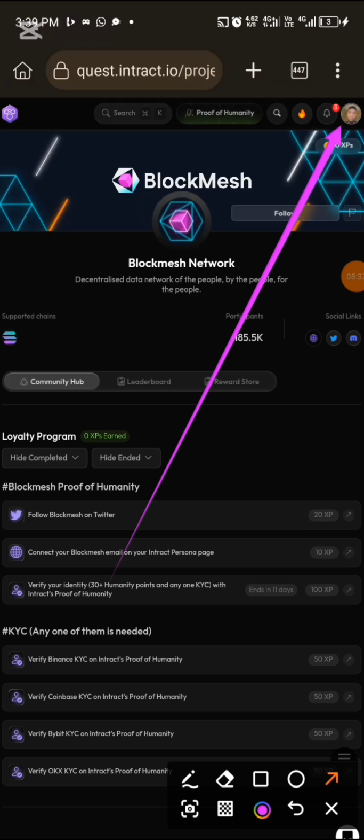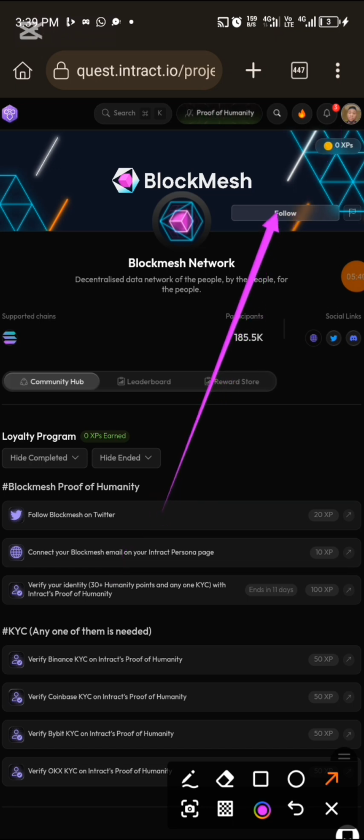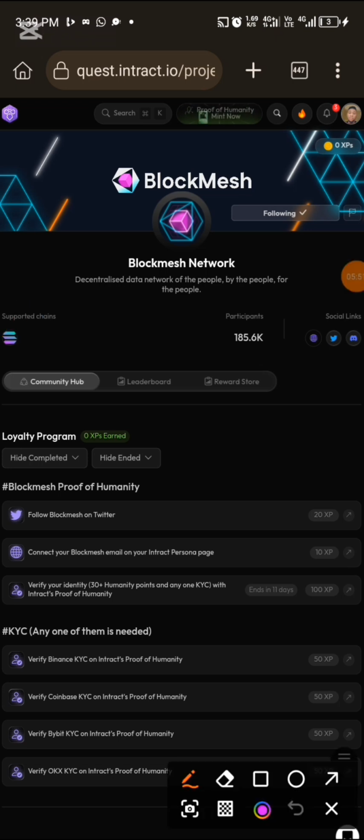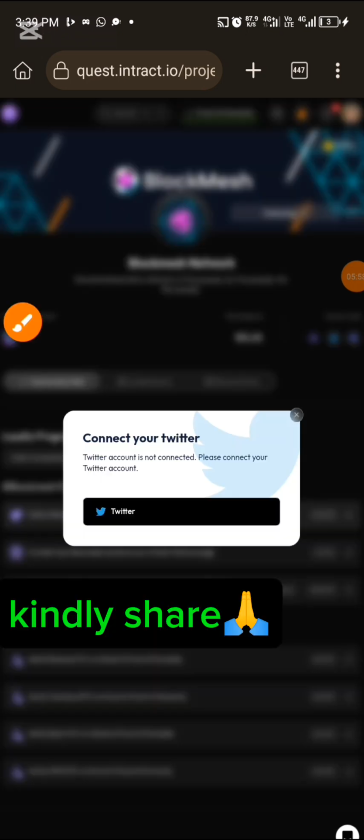The next thing you need to do on this platform is to click on follow. You can see follow over here. So just go ahead and follow them first. Okay, you just wait for that. You can see following. The next thing you do here is this Blockmesh Twitter tags. You just click here to actually perform the tags. Click on it and then click on Twitter. You just wait for some seconds.